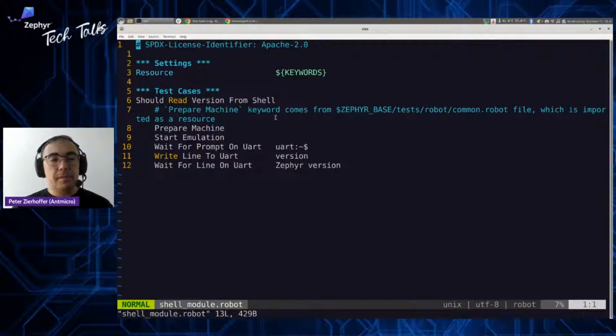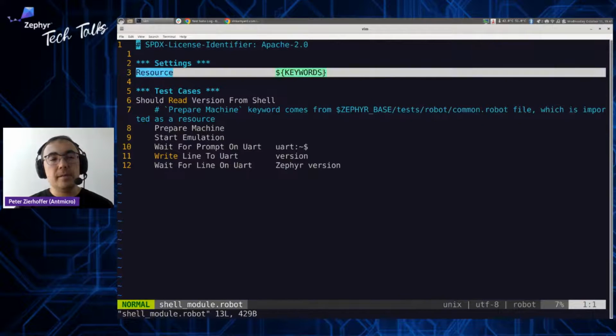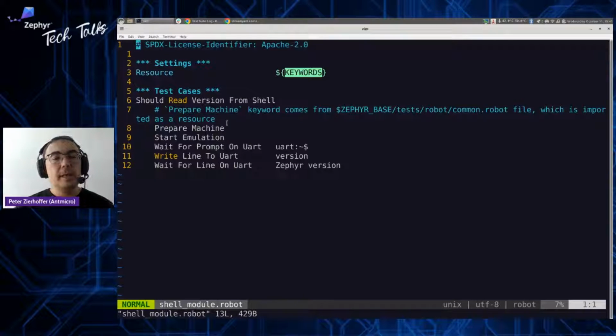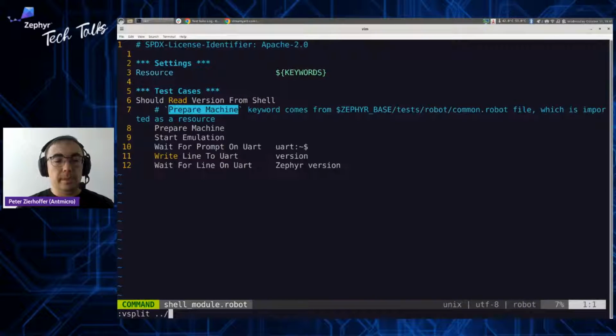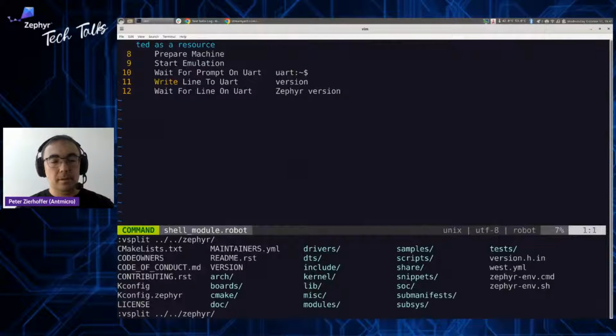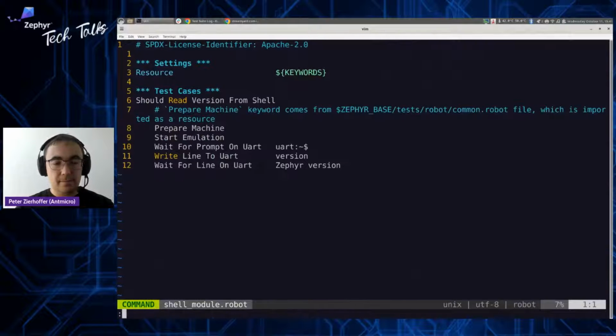One thing that I wanted to mention is that there is also a Zephyr-specific robot file, which is called common robot. When we are running Twister, it is loaded as a resource. So this is a variable that is provided by Twister, and it contains an implementation of the prepare machine keyword. So I can actually show it. It will be here. Sorry. Zephyr tests robot, common robot.